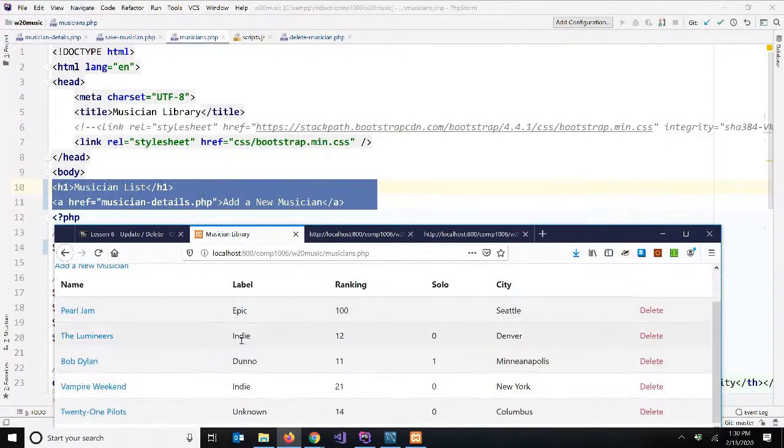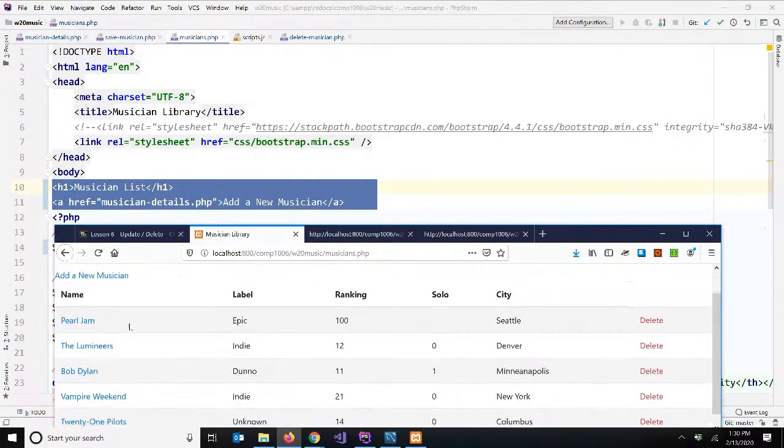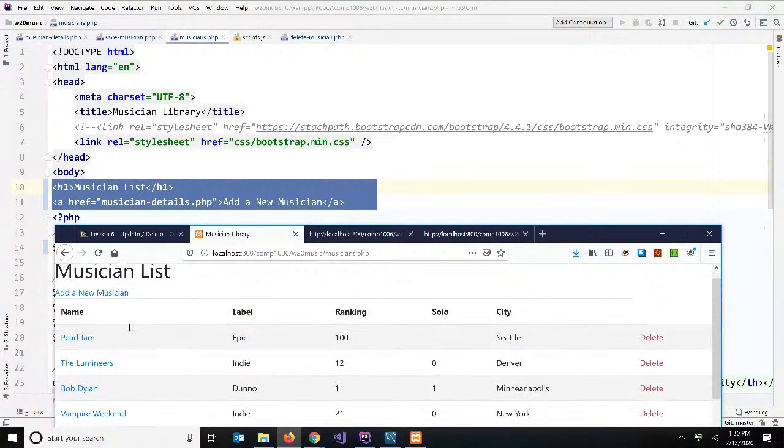So now it takes me back here. So now we can add, we can edit, we can delete, and we can update.